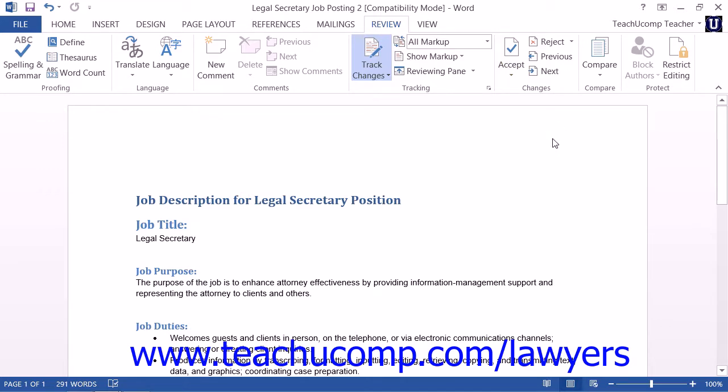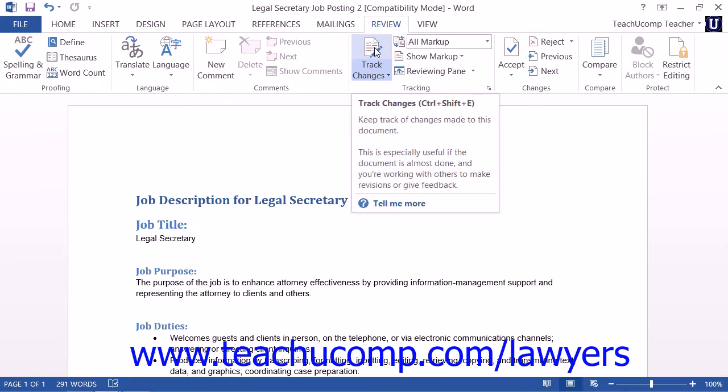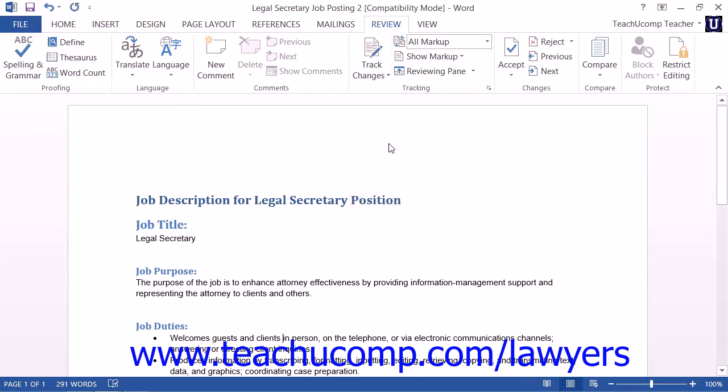To turn off change tracking within a document, simply click the Track Changes button again within the Tracking button group on the Review tab within the ribbon. Note that this is a toggle button and will appear highlighted within the ribbon when change tracking is enabled in a document. Once you click the button again, the button should appear normally within the button group, indicating that change tracking is no longer enabled.